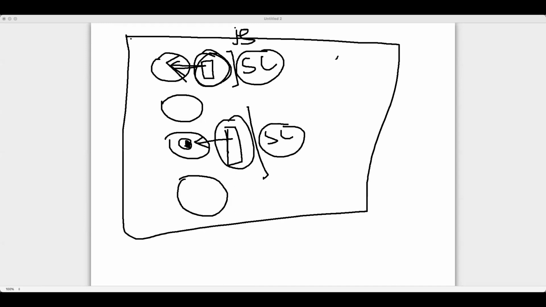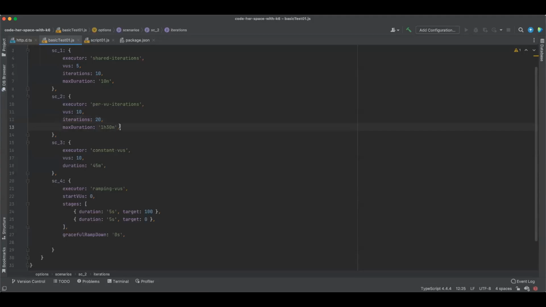So 10 RPS for sure I'll get, but over the period of time it will increase the number of hits onto the API. And this max duration is there in case the API hangs, so we have to forcefully kill it. This type of strategy is also determined by the number of HTTP calls getting done: 10 into 20, that is 200. As soon as we have hit the API 200 times, the scenario will come to an end.